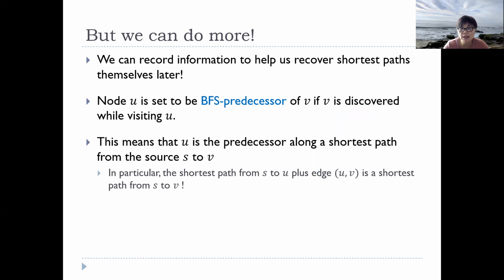Okay, in particular, this is just repeating what I just said. U is the predecessor along a shortest path from the source S to V. And the shortest path from S to V consists of the shortest path from S to U plus the edge UV.